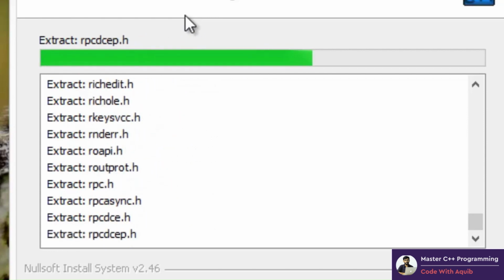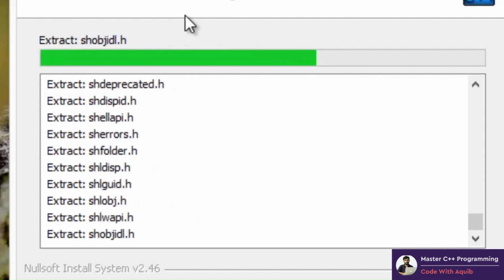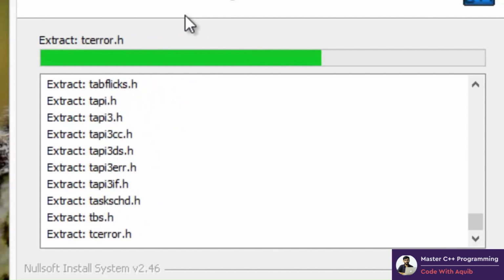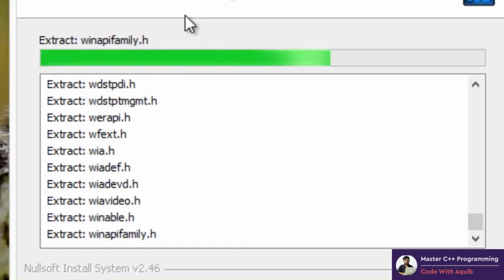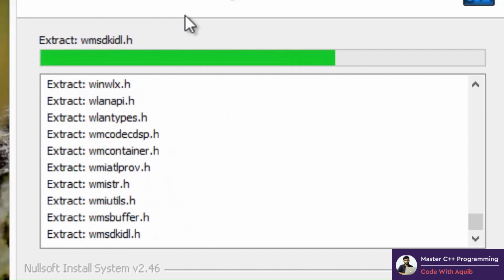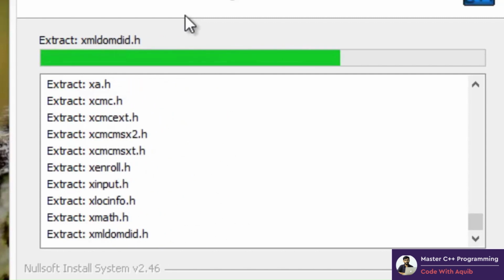The input output functions are in a file called iostream. The mathematical functions are stored in a file called math.h and all that. So we need to include these header files whenever we want to use those functions.